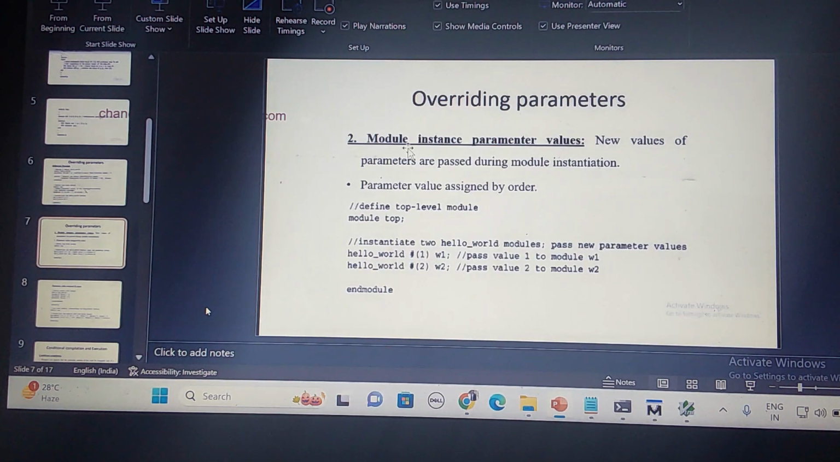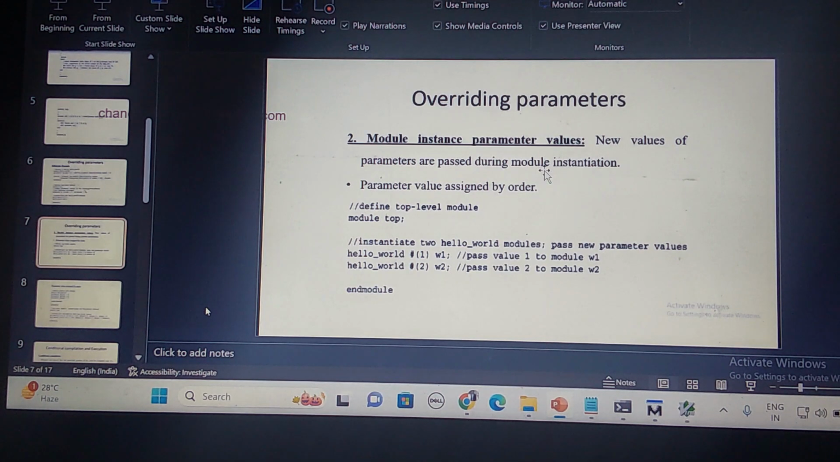And the second one is nothing but module instance parameter value. So during the instantiation of your module, you can override the parameter. The new values of the parameter are passed during module instantiation. The same thing we have done, and this is the one we used when working with the example, if you remember, for the 4-bit parallel adder. Now we are overriding the parameter without changing the parameter value in the design file.